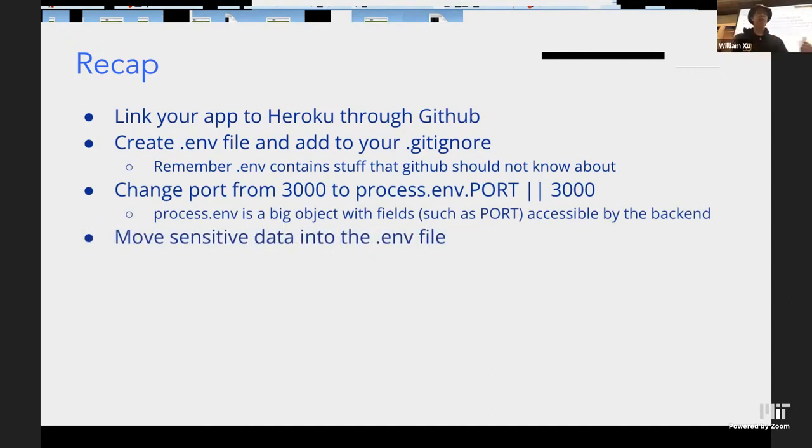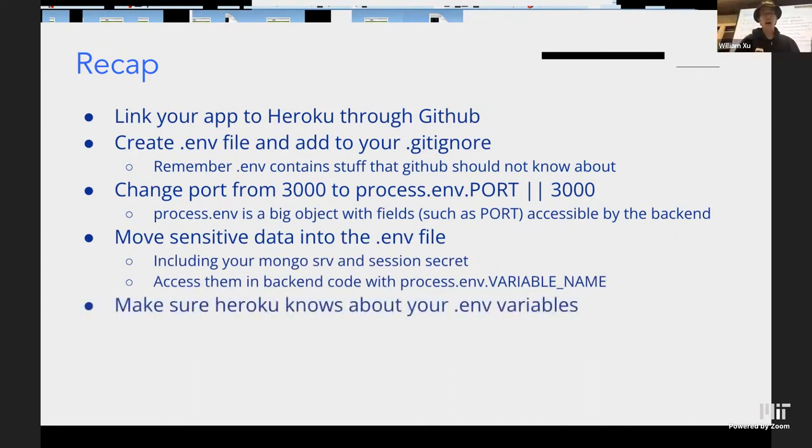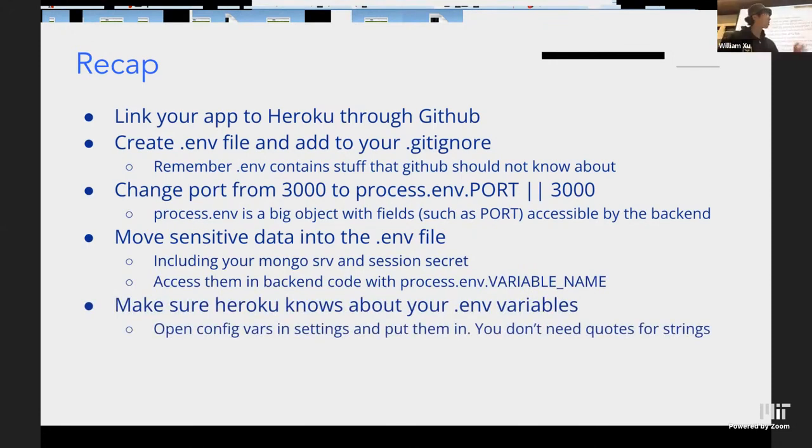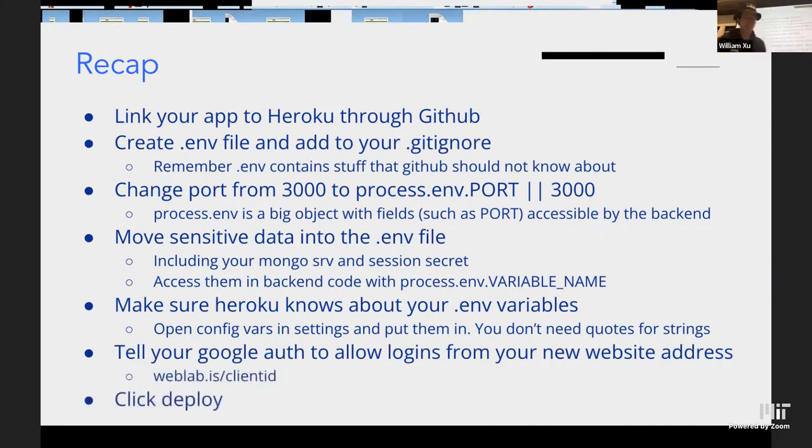We moved some more sensitive data into this file, like our Atlas SRV and our session secret that we use for Google authentication. We can access them in the backend code with the syntax process.env followed by the variable name we care about. Make sure Heroku knows about our .env variables by using config variables in settings and putting them in. We don't use quotes for strings. And then we told Google authentication to allow logins from our new website address instead of just localhost 5000. Okay, that's the whole process.